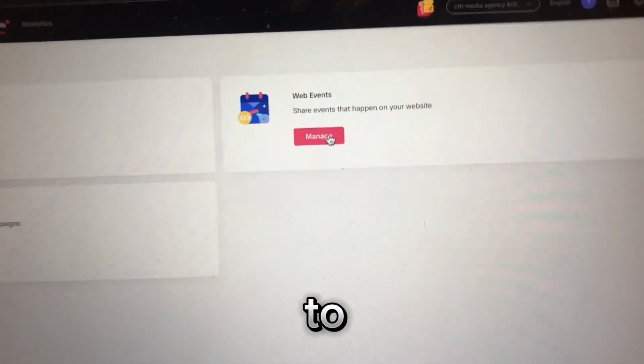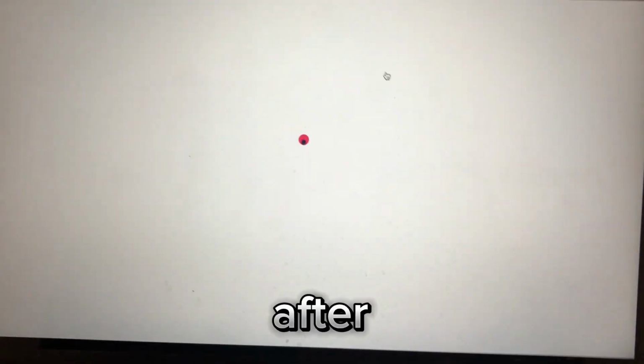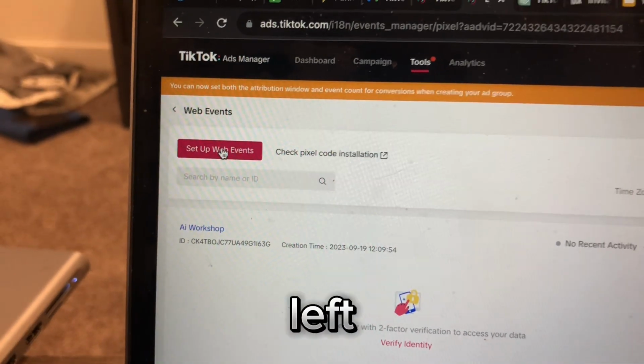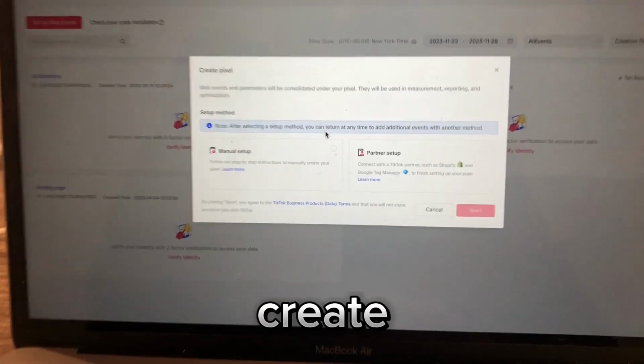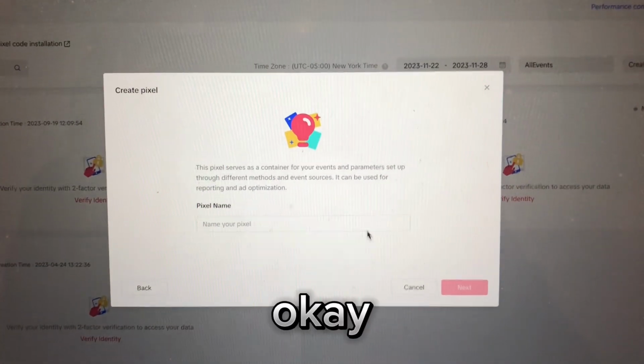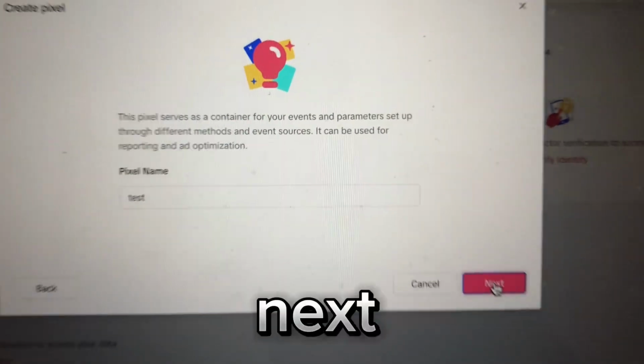So you're going to go right here to Web Event Manage. Okay, and then after you do that, right in here, you're actually going to go to Set Up, right here on the left. Now you're going to create your pixel. You're going to go to Manual Setup, and then we're going to hit Next. Give your pixel a name. We're just going to do Test for this. Okay, Test, Next.